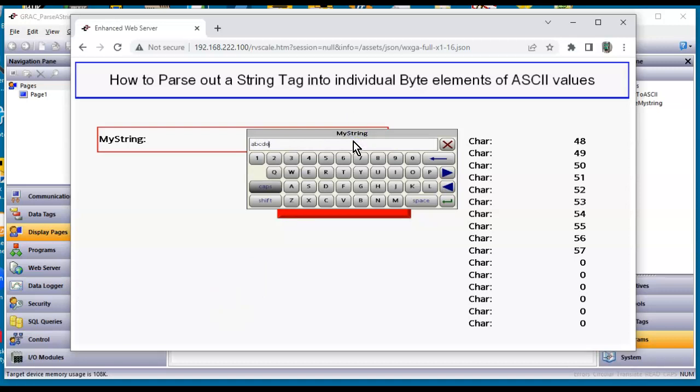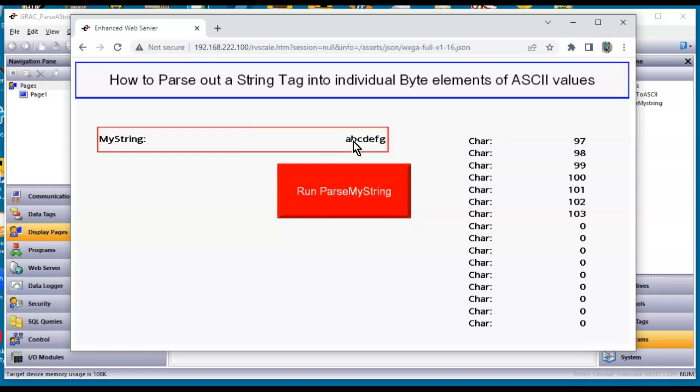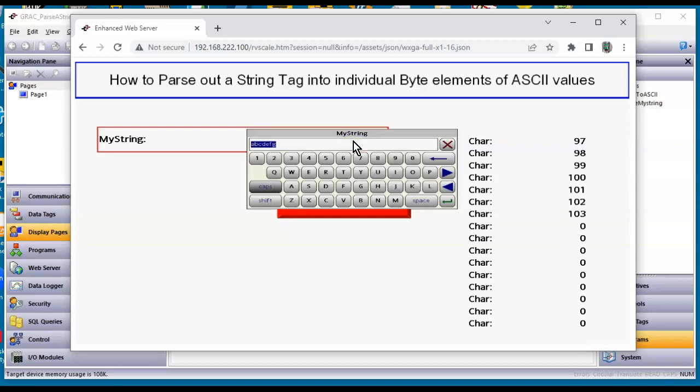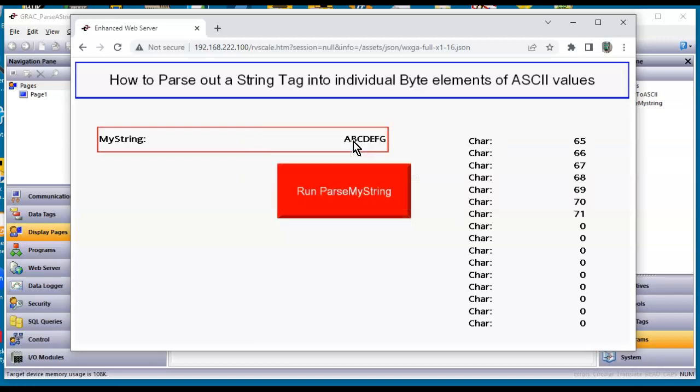Oops, that's not an E, that's an R. There we go. There they are. And of course, if I put in the capital A, B, C, D, E, F, G, hit enter, there they are. Now, I'm going to take this one step further because the real application here is they want to take those characters and send them over to an Allen Bradley PLC.